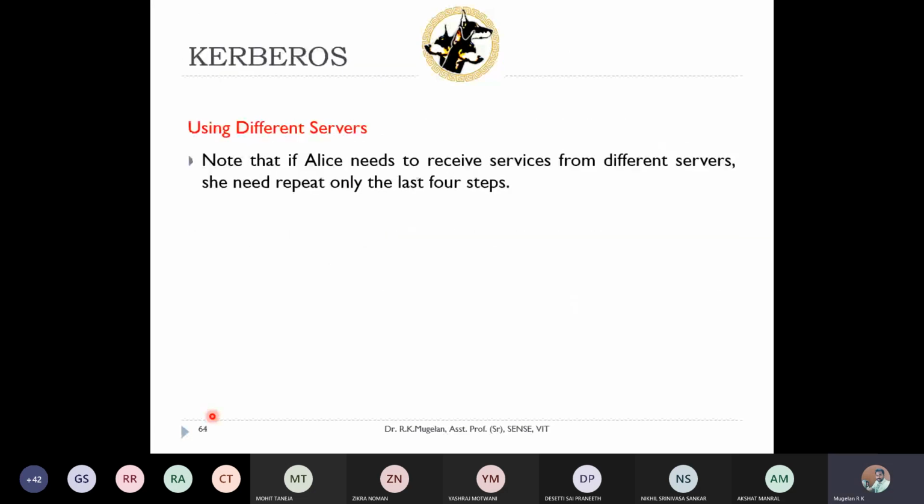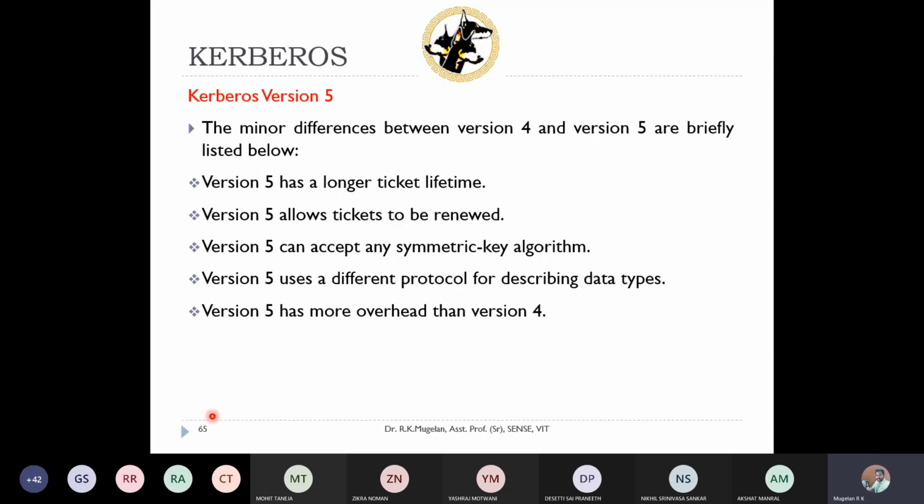And whatever we just discussed belongs to Kerberos version 4. If we see version 5, there are only certain changes. That is, the ticket lifetime is somewhat longer, and there is an option called renewability of the tickets, and it can also accept any symmetric algorithm, whereas version 4 can accept only certain algorithms.